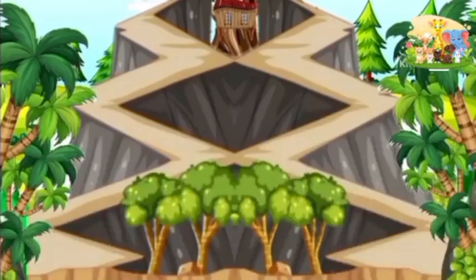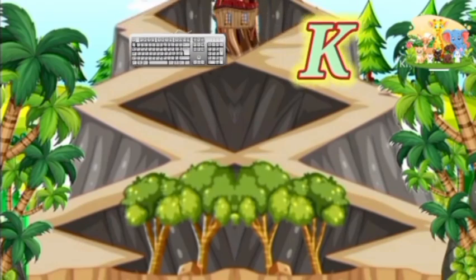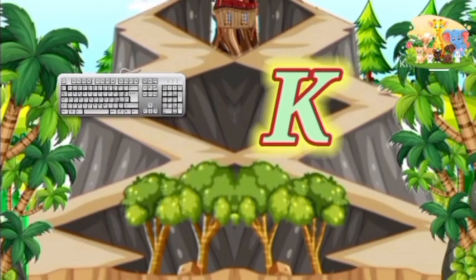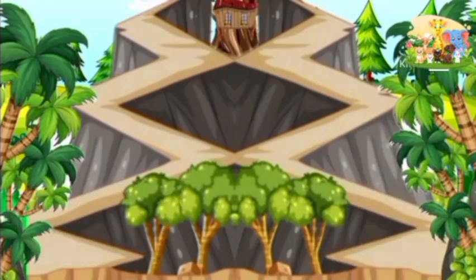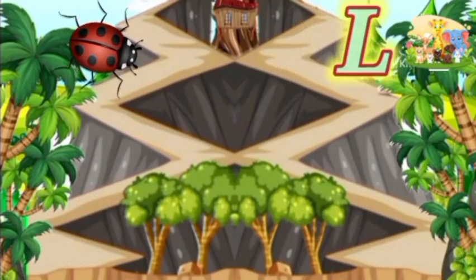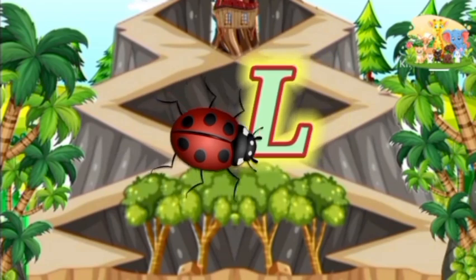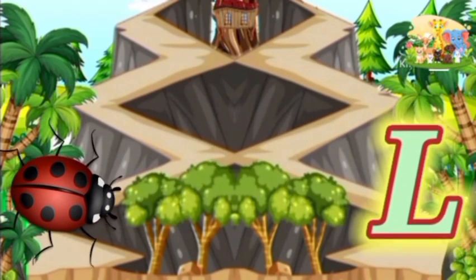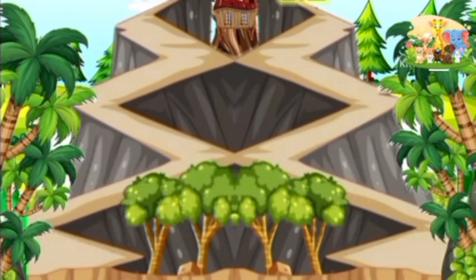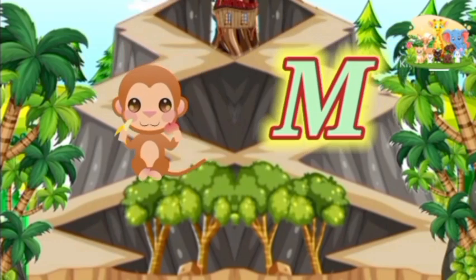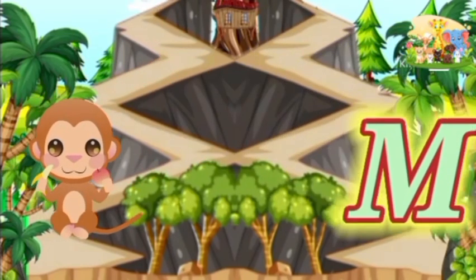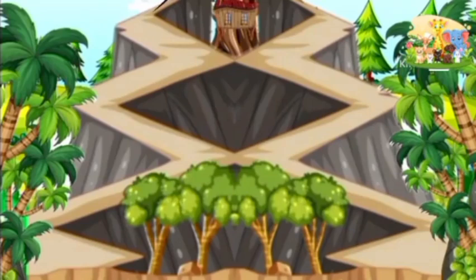K is for keyboard. Keyboard. K, keyboard. L is for ladybug. Ladybug. L, ladybug. M is for monkey. Monkey. M, monkey. N is for needle.